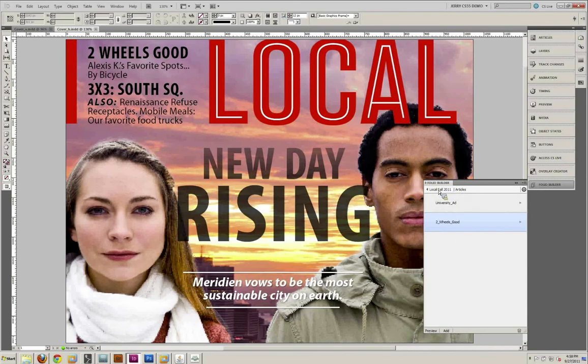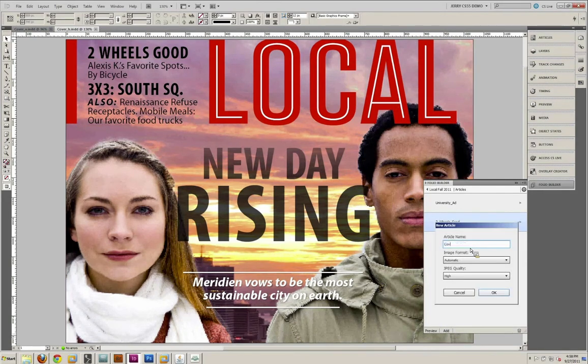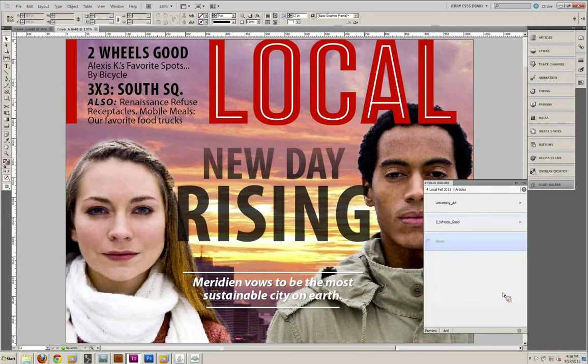But I actually need a new article inside of my magazine to be the cover. So I'm going to go ahead and add the open document, the active document. So I'm just going to go ahead and add that. I'll call it cover. I'll make the JPEG quality medium. So I'll go ahead and start uploading that. And as you see, we're uploading that article.